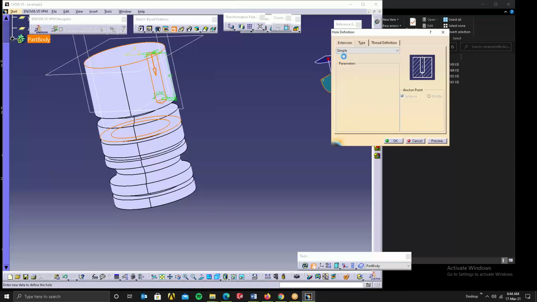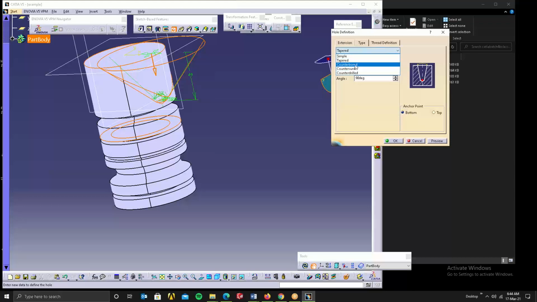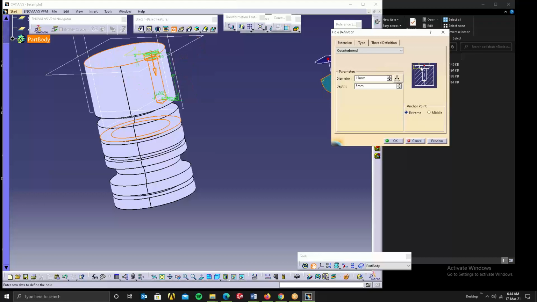Simple hole is the one which we saw now. Then tapered hole: tapered hole means it will be at an angle. So we can create tapered holes. The manufacturing of this is also a little complicated, you have to create a different tool for it. Then counterbore is there. Counterbore is two diameters you'll have, one major diameter, one minor diameter.